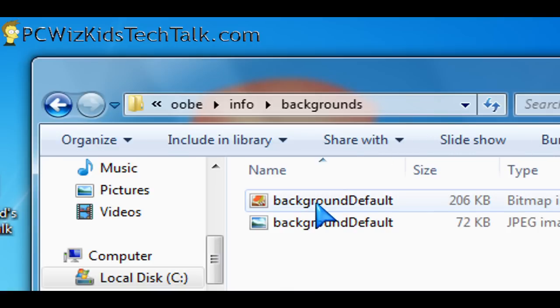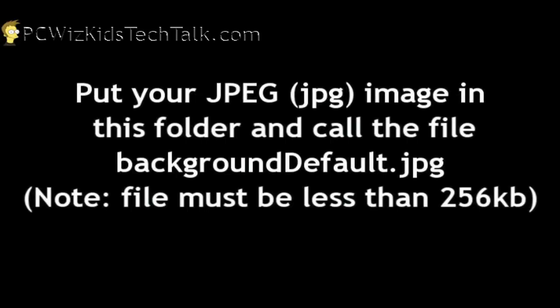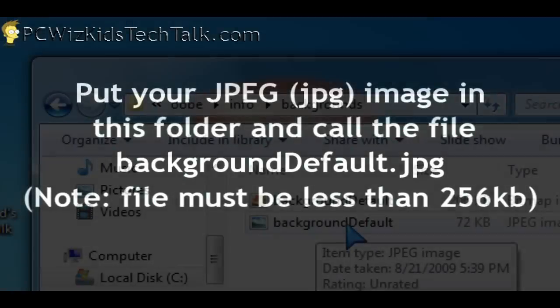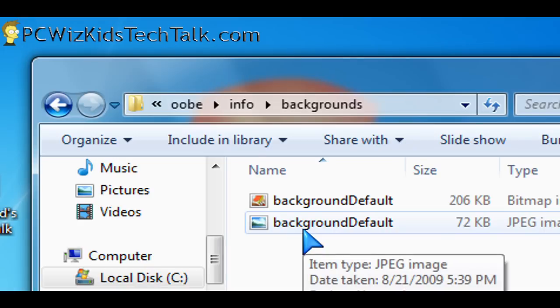Inside of that folder, create another folder called Backgrounds. And then put your favorite JPEG file in this Backgrounds folder and call it BackgroundDefault. Okay, BackgroundDefault.jpg. That file must be less than 256 kilobytes. Okay, that's going to be a little bit challenging, but see if you can create that file and save it in there. Okay, and that's it.